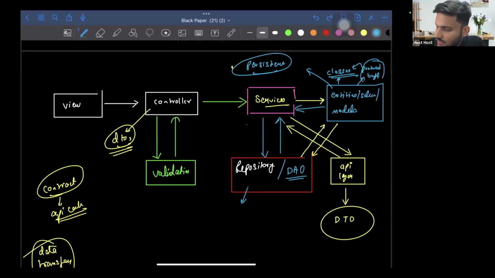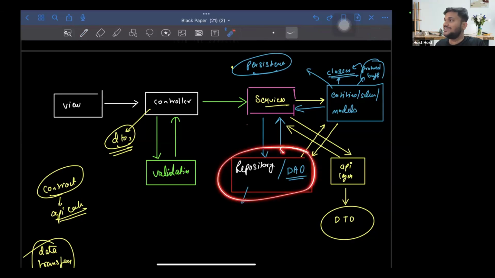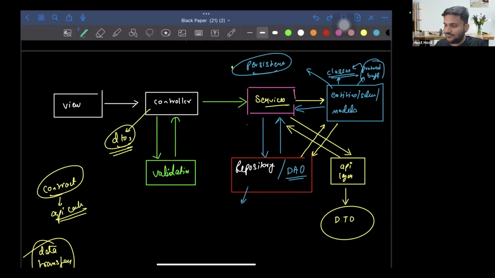Now, guys, there is an interesting thing. Now, inside this repository layer, I mentioned that we are going to actually write all the DB interaction logic here. DB interaction logic means your queries. Now, if you want to write queries, you can write select star from this. You can write MongoDB queries and everything.